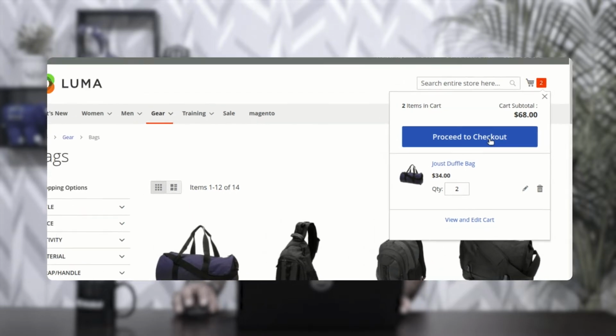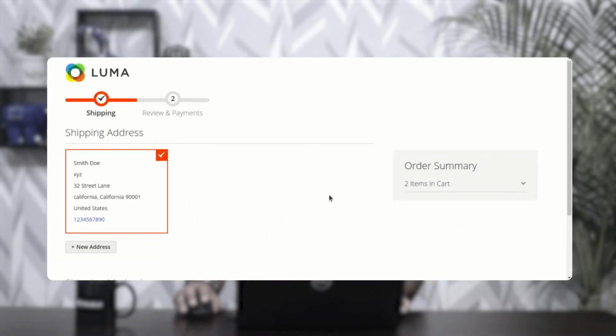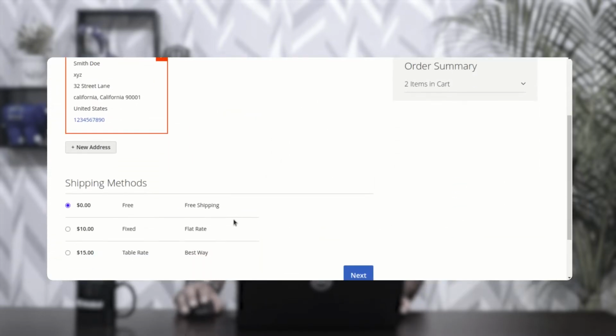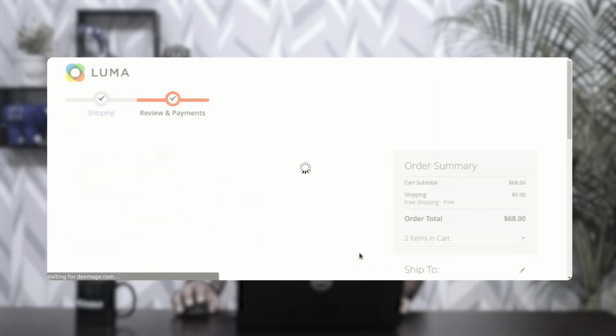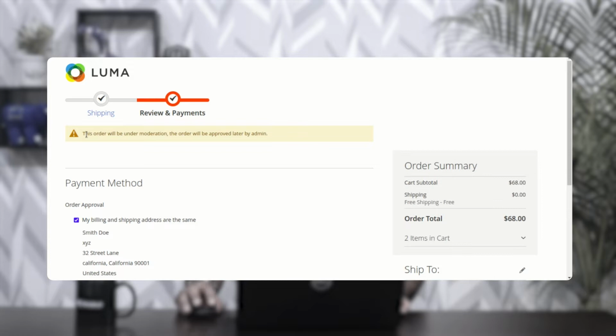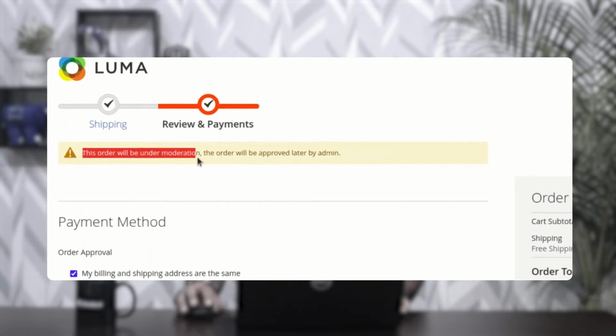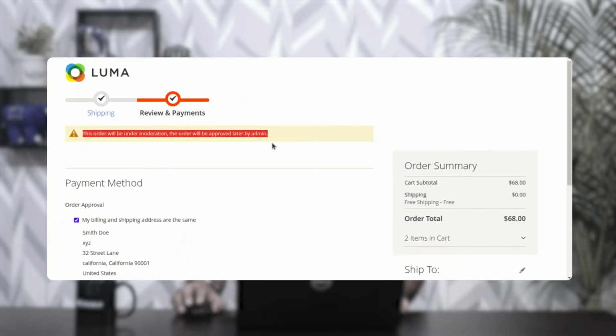And after updating, if I proceed to the checkout there, on the shipping address section, I'll select my shipping address, I'll choose the shipping method, I'll tap on the next button. Here you can see that now it says that this order would be under moderation. The order will be approved later by the admin. Now this message can be customized from the plugin's configuration settings as per your own requirement. I'll be showing you that in a while in the admin backend panel configuration settings when we are checking that particular section.